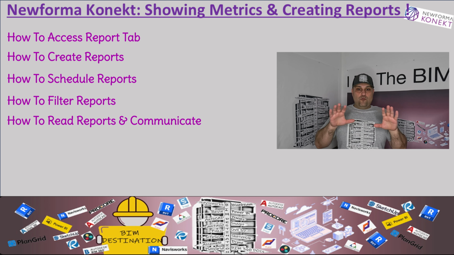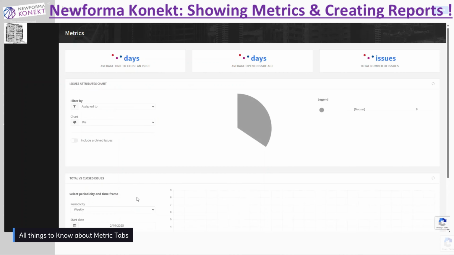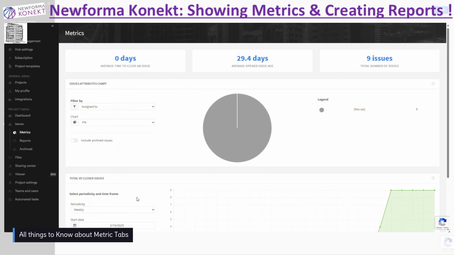You've got your issues. You have the metrics, which is something inside Newforma Konekt that you can go to and see some metrics. Also, you can use the report. So I'm going to click on the metrics real quick so you guys can see where it goes. When I click on the metrics, it's going to take me to a different window. What we have here are a few items that you guys can see.